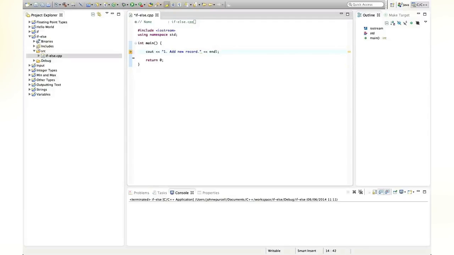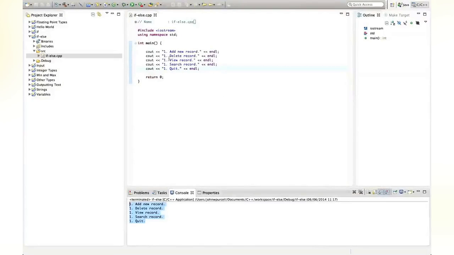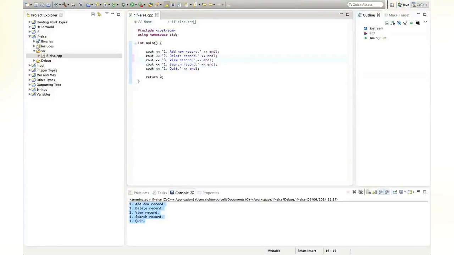endl. And I want to have a bunch of different options. I'm just going to copy this to save time. Let's have a few of these. And let's say we can have delete record and maybe view record and search record, and let's have quit. So the idea is that there's some kind of database and you want to search it and view items and delete items and that sort of thing. And this is a menu that lets you do it. If we look at this now, that should look pretty good. We need to change these numbers here, of course.